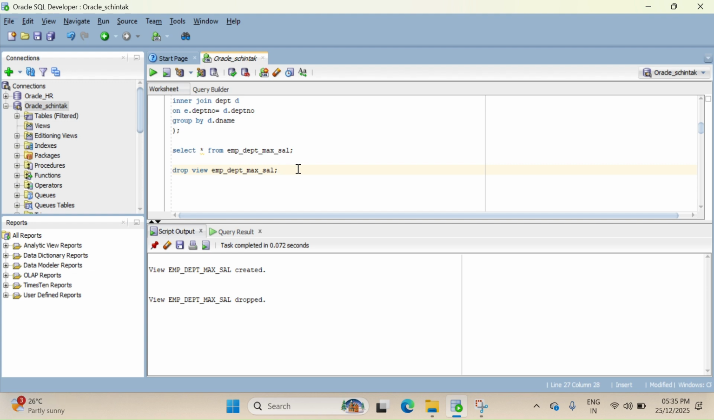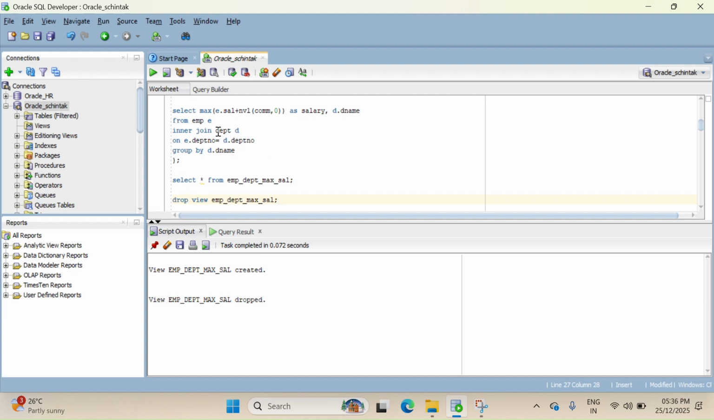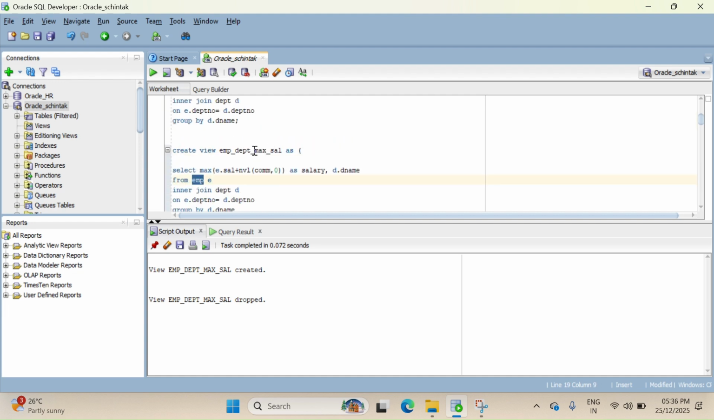You might have one question: how can you update the view? We cannot update the view. Whatever DML operations, you can't perform them against the view. If someone asks how data is updated in the view, the answer is very simple: if you update the base table, the data will automatically be reflected in the view. This is the explanation for that.